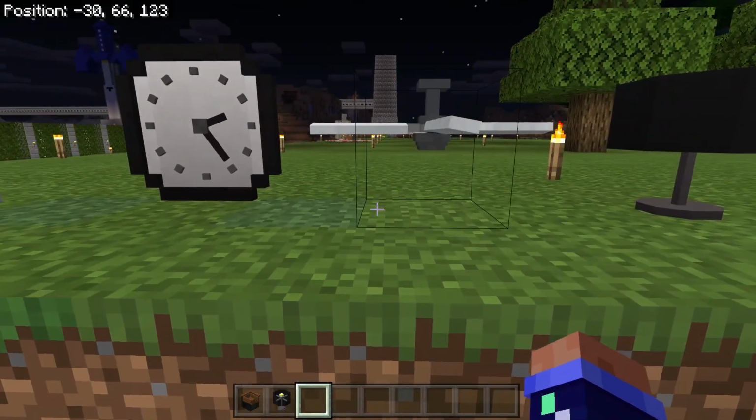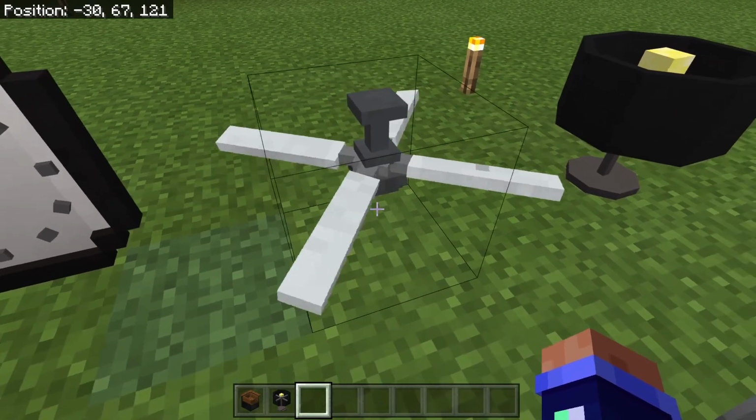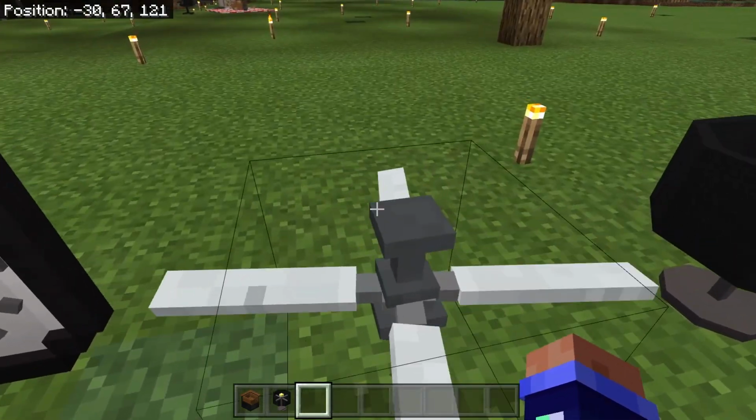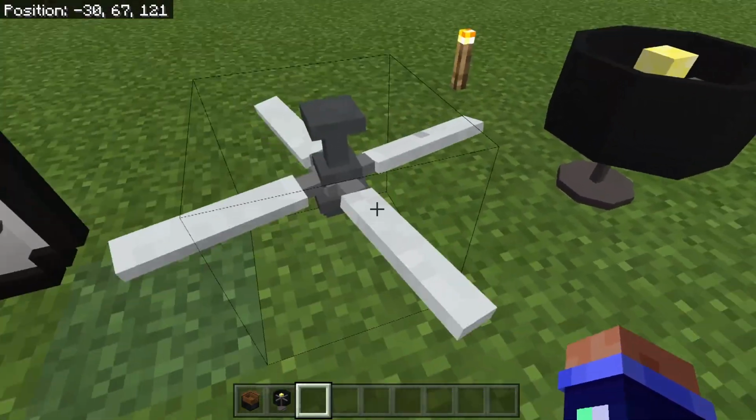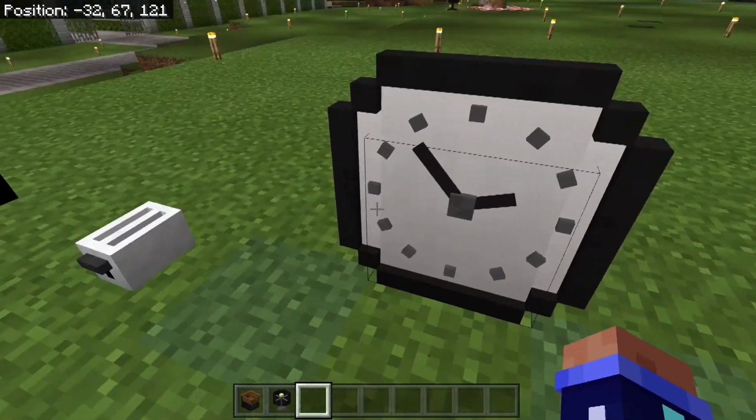And there's also a few different types of decorations that do move. Like the ceiling fan, the blades on this one will spin all the time. This one cannot be turned off, but I might add that in a future update. And the hand on this clock is moving constantly, so this one does work.